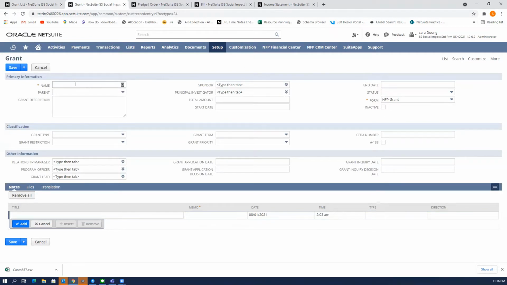At the very minimum, I need to input a name, and under the primary information is all the standard stats for that grant. I can further classify these grants. I can also go to other information, which is additional information related to that grant, which I can use in further data or saved searches just to dig deeper into the analysis.